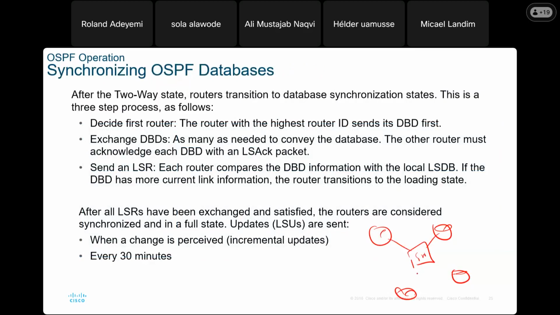What for? I don't know why. This is R1. This is R2. This is R3. This is R4. If this guy is a DR, you know what's going to happen? Everybody is going to form neighbor with DR. So what happens between, let's say, router 2 and router 3?